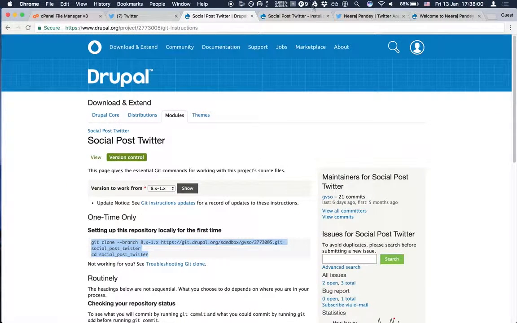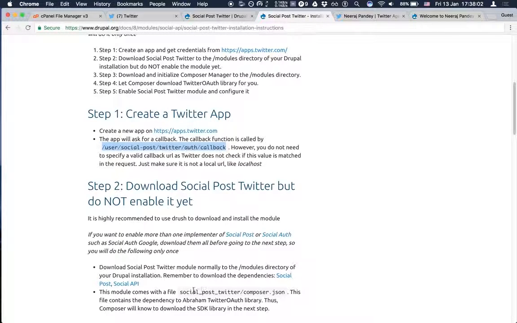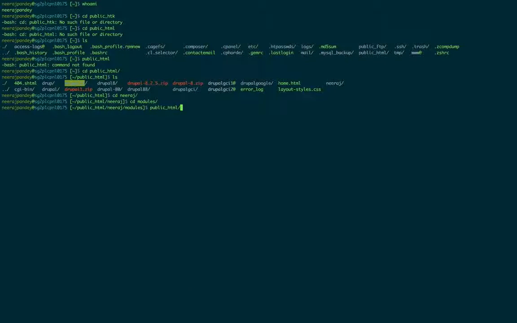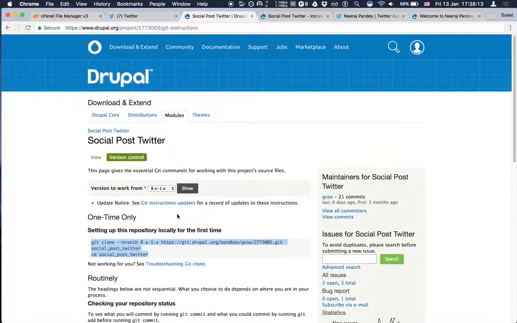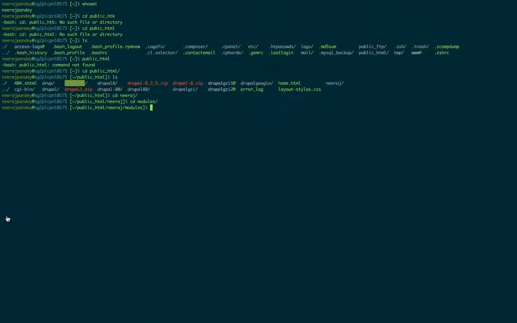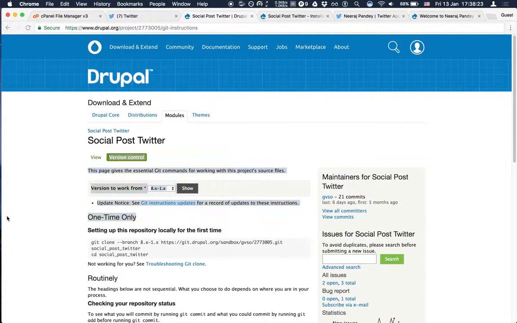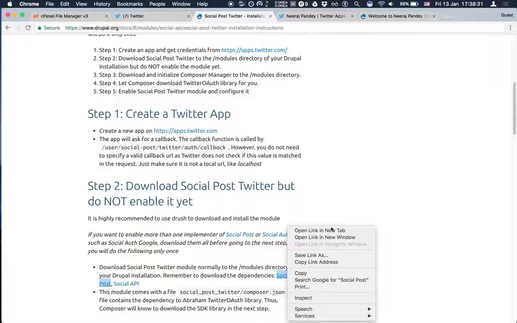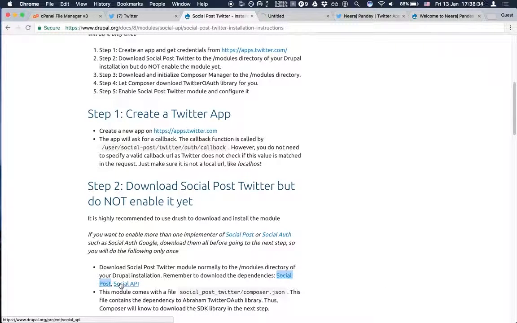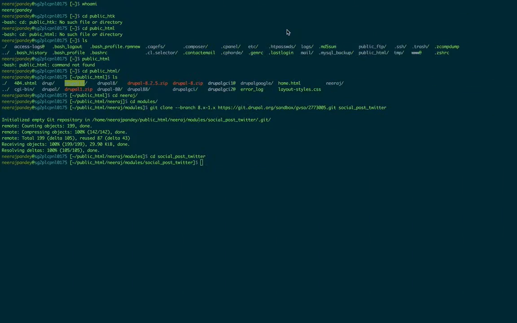So what we have to do is we just have to download the modules inside it. So just paste the commands. Go back to the social post Twitter, copy this, go back to the terminal from where you're using it, paste it. Now go back to the site, and now we have to download social post API and social API. So we can see here it's done.